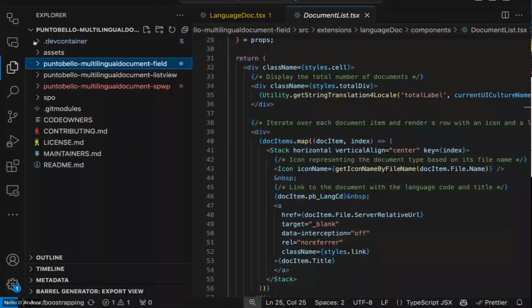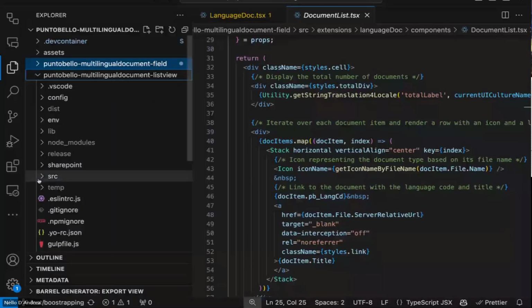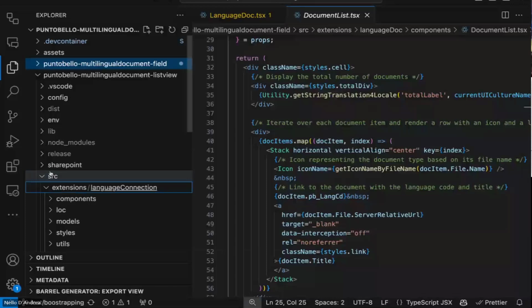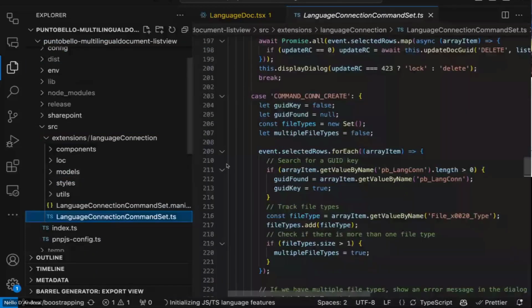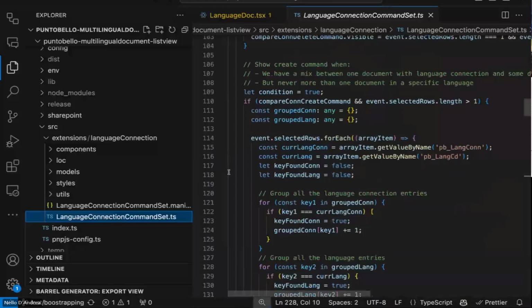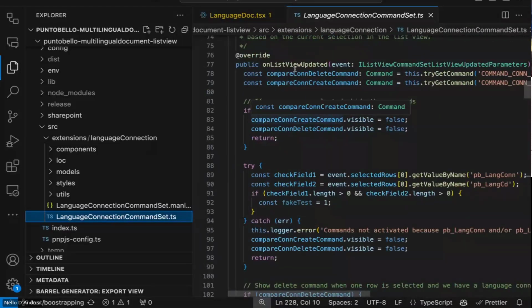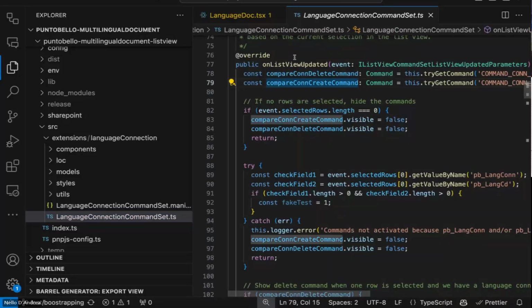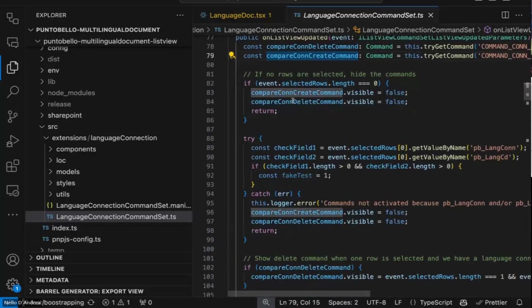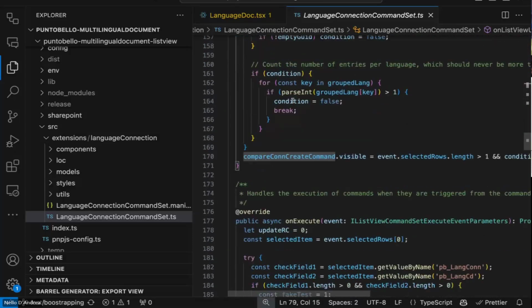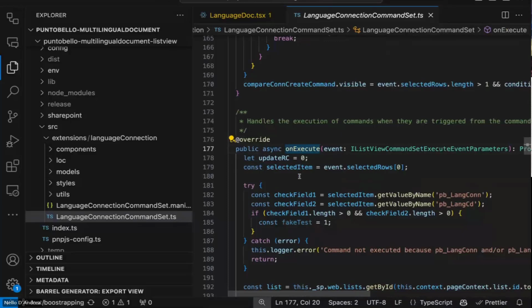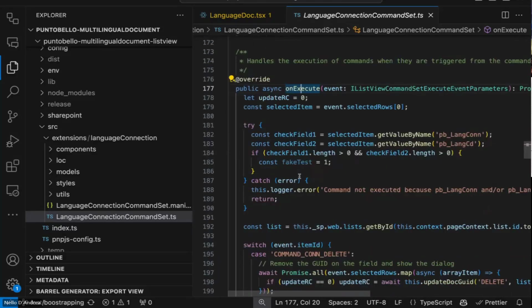The second solution is the list view command set. Here the heavy lifting is done in the command set itself. So we have two very important methods. The first one is the onListViewUpdated method, which controls whether a command is activated or not. The second one is the onExecute method. This one executes the write on the list item, so it generates a GUID to link items together and also performs different validations.